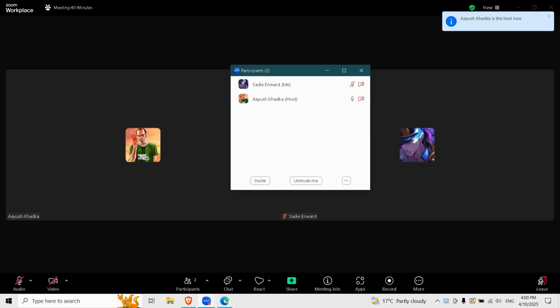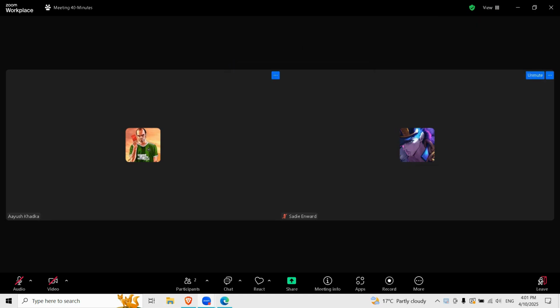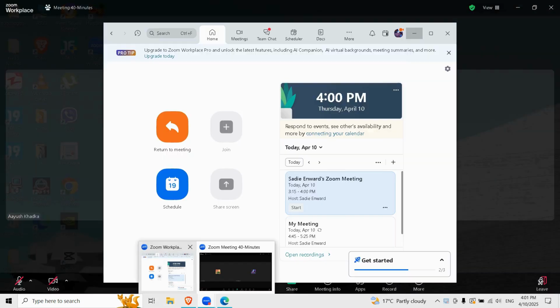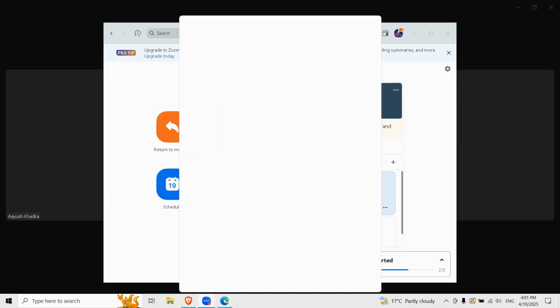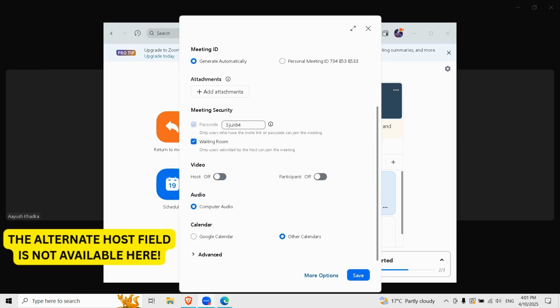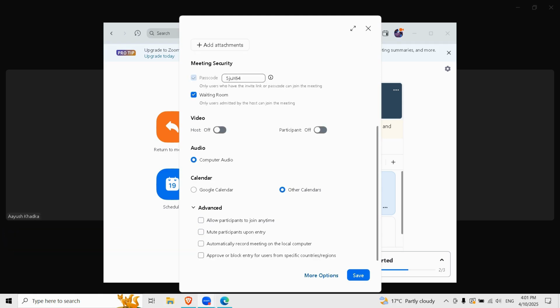Bonus tip: want to assign a host before the meeting starts? Schedule the meeting, click Advanced Options, and add the alternate host's email in the alternate host field. They'll automatically become the host if they join first. Smooth transitions equal smooth meetings.